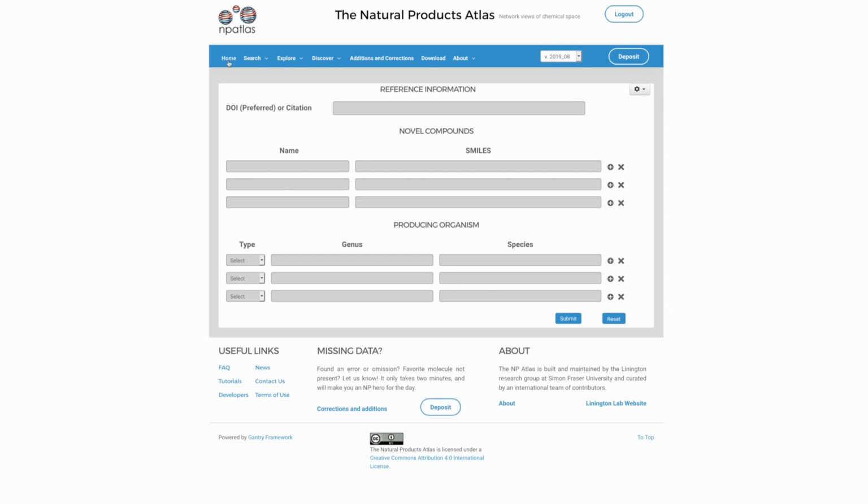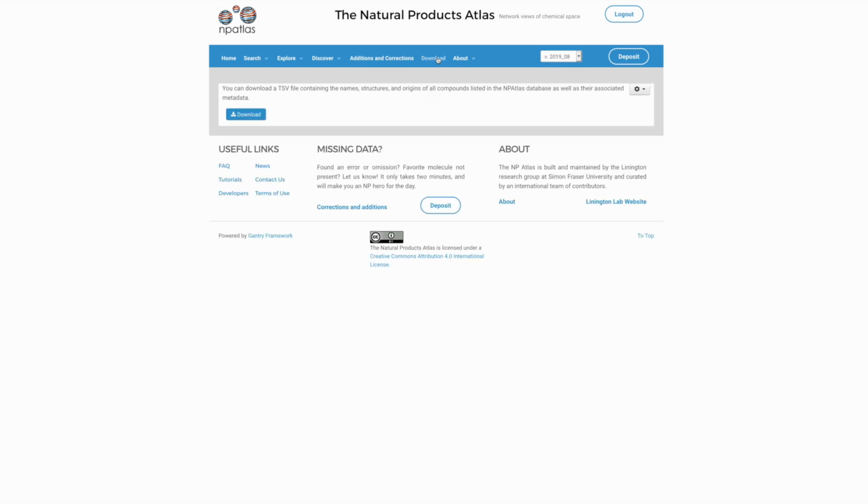Lastly, we have a download section here, which includes a flat tab-separated value file which contains all the data in the Atlas, which users are free to download and insert into other tools that they may choose to build.